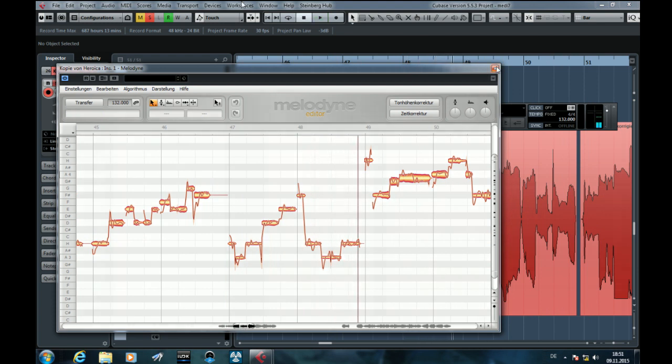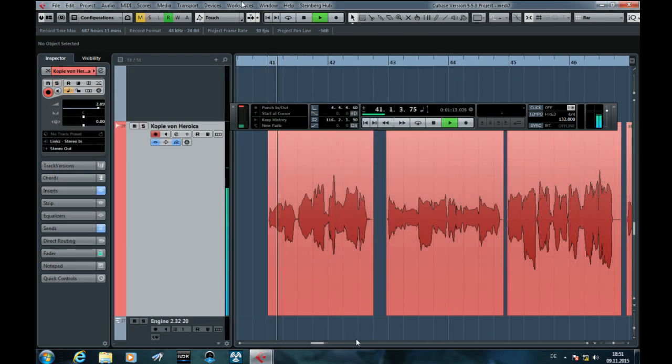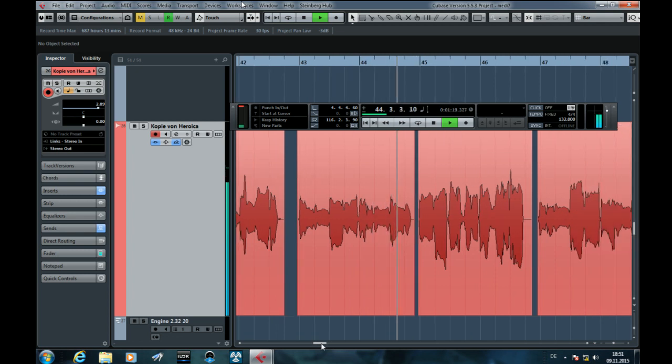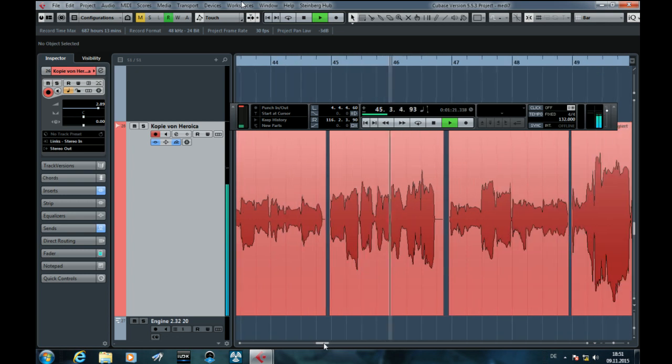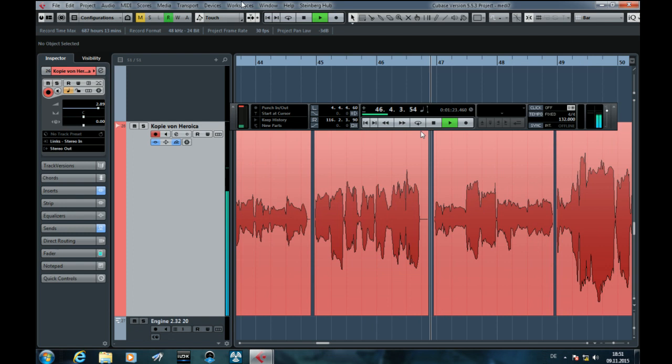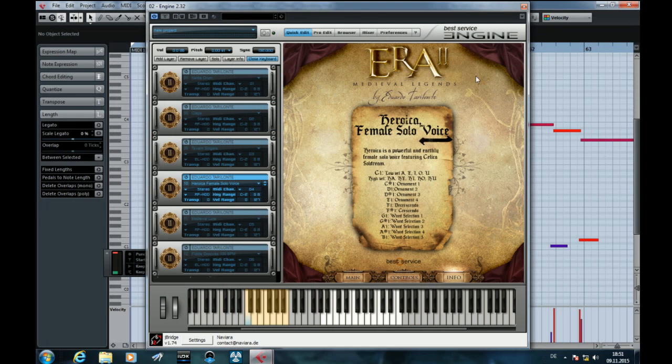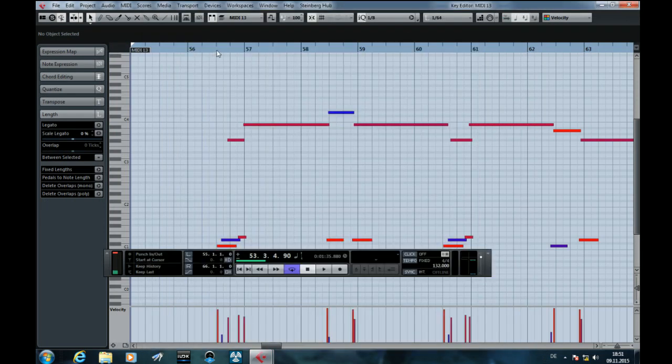Okay, now bring in the instrumental again. So next is the legato vocal. The upper line, the voice is singing. The bottom line, the articulations.